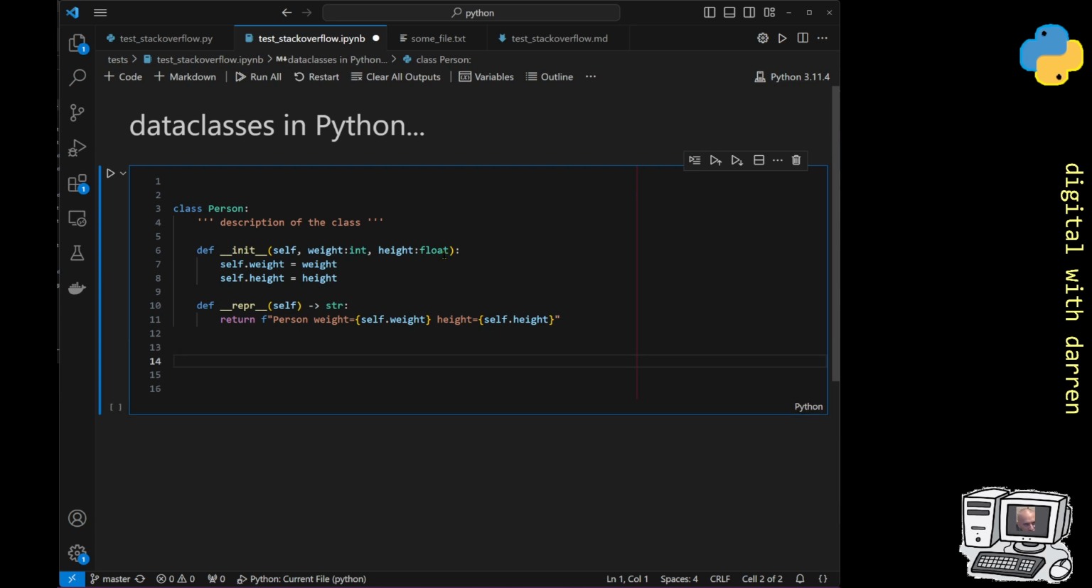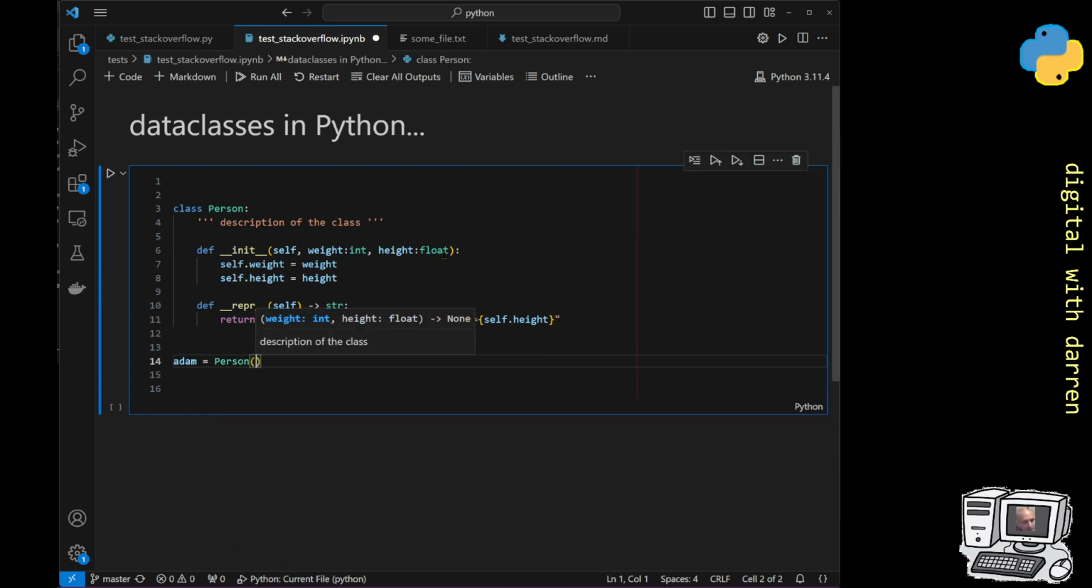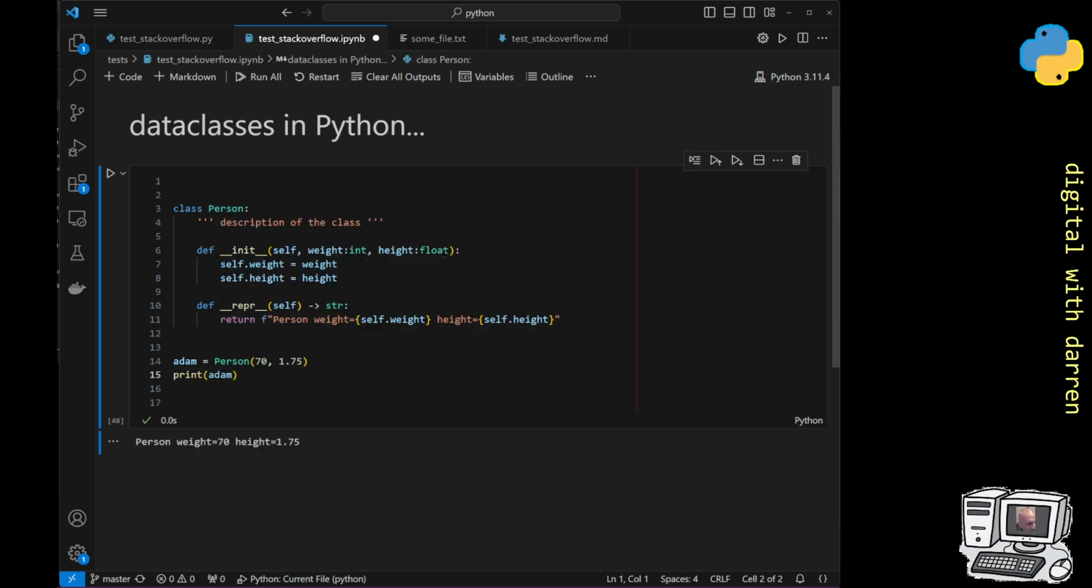So then we can create an instance of our class. We could just say Alex or Adam, we'll use Adam because it's an A word, Adam equals person. And then when we open the brackets, we are prompted for the weight of the person. So let's just say he's 70 kilograms, and his height, say, is 1.75, like this. And then we could print Adam like this, and we could run our little piece of code there, and we get person, weight, and height just like that.